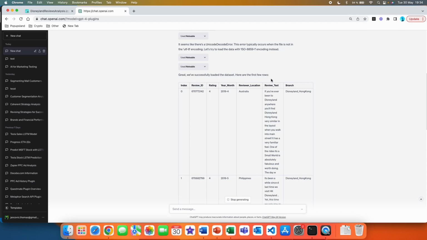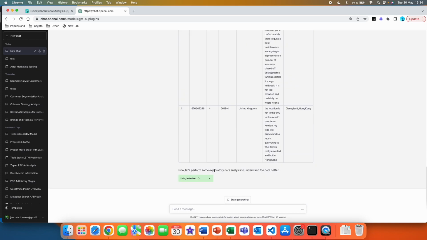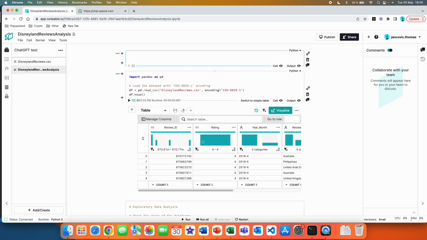Here are the first few rows. So here we get the first 5 rows of the dataset and how it looks. It looks all right. And now let's perform some exploratory data analysis to understand the data better. Again, everything is automatic. I'm not doing anything. If we go back to the notebook, we can see that it used the head function, which, for those who don't know, just gives you the first 5 rows of the dataset, so you can have a look at how the dataset looks.